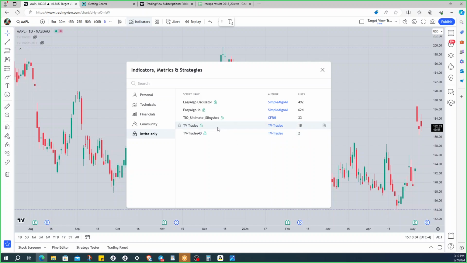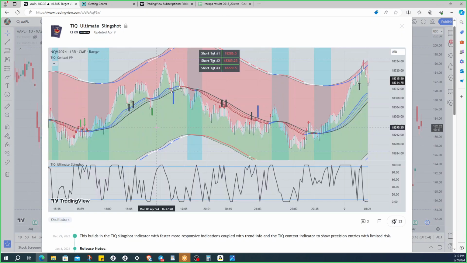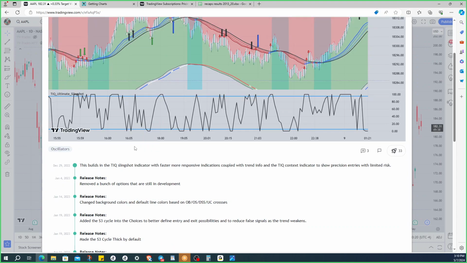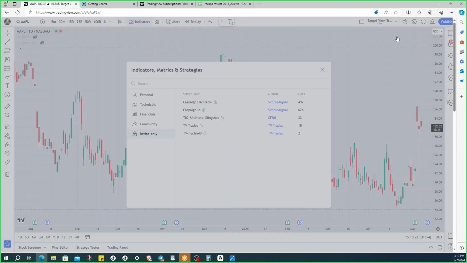But before I do that, let me show you something. You see this over here? You can read more about the indicator. On all the indicators, you can do that. On all these things, you can read more about them if you want to. Like the ultimate slingshot. When I created that, I put all these notes in here about what it does, all that. They all have something like that.